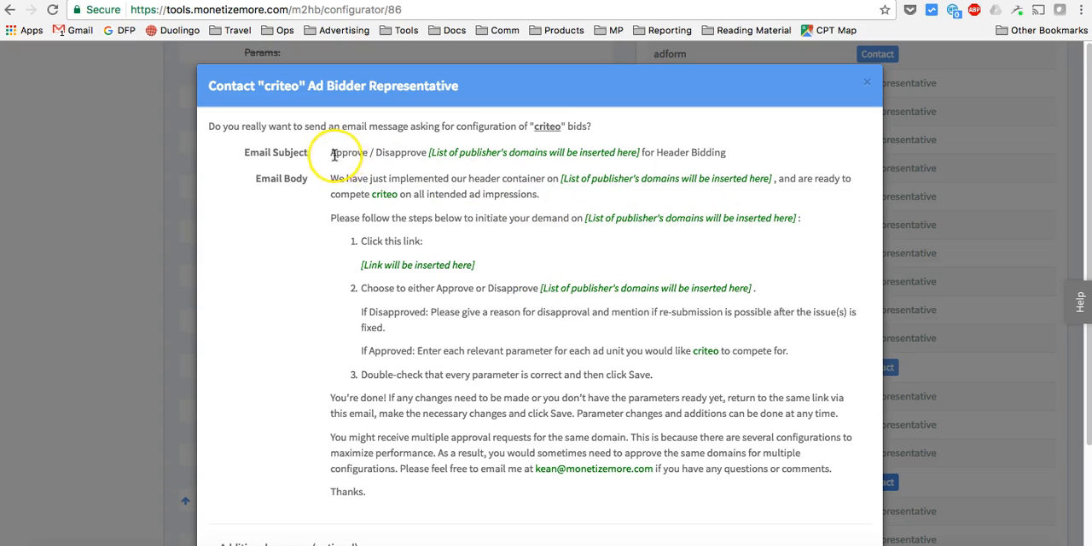He's going to be able to approve or disapprove AmericanListed.com, and he's going to be able to follow these instructions and click on this link, which will be a customized link, and then it'll bring him to a new UI that'll allow him to approve or disapprove. If he approves, then he'll be able to fill in the proper IDs, click submit, and then 10 minutes later, Criteo will be running on AmericanListed.com.